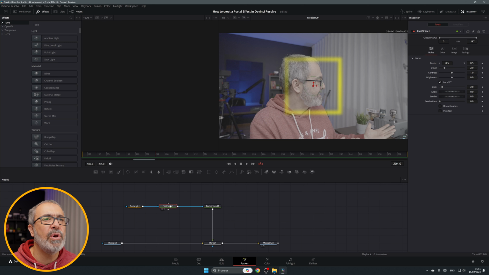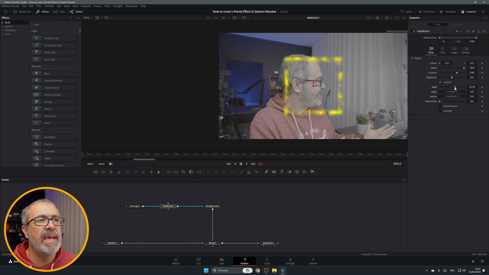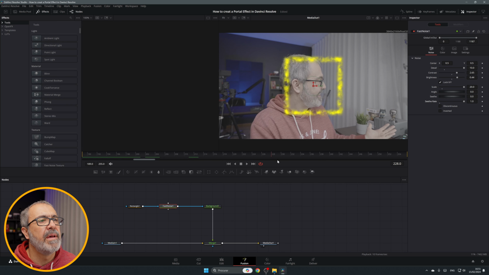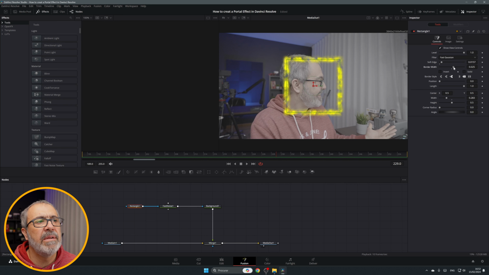Now let's go to the fast noise. In the fast noise, I like to increase the detail to the max, give it some contrast, come here to the scale and give it some scale, and adjust the brightness, something like this, and the seed rate also to the max. The seed rate will move the fast noise. So as you can see, it's doing something. You can come here to the rectangle and add a little bit more like this.